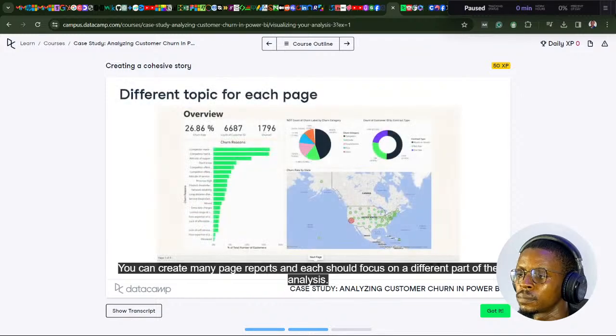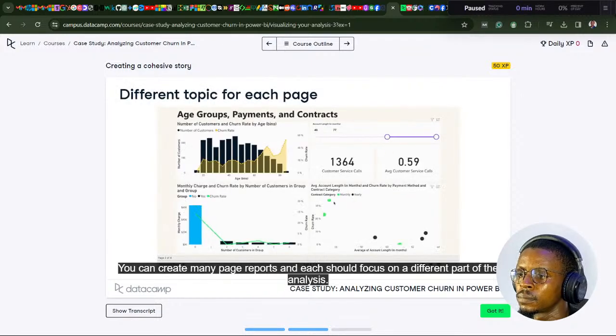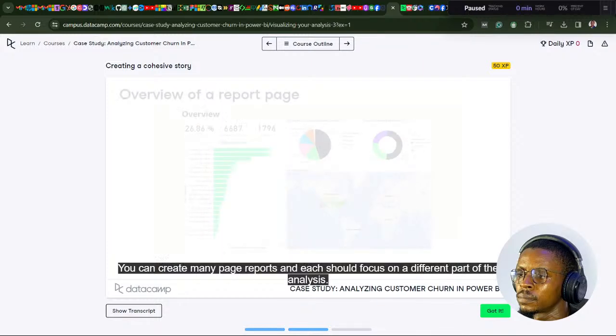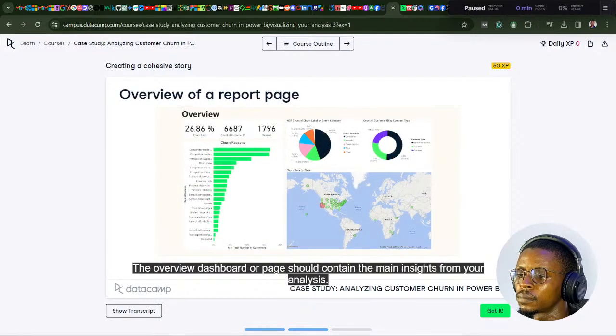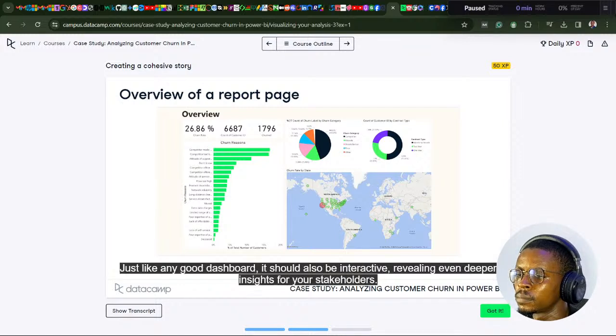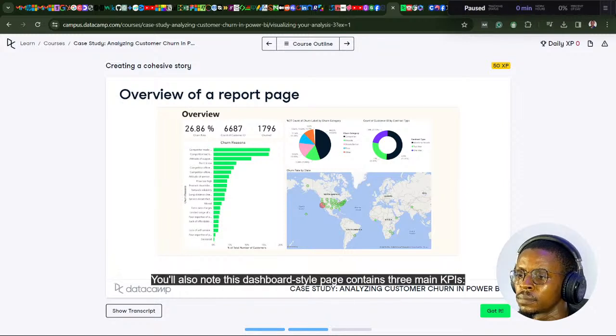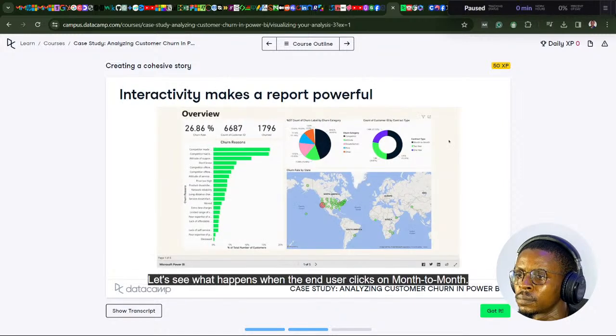You can create many page reports, and each should focus on a different part of the analysis. The overview dashboard or page should contain the main insights from your analysis. Just like any good dashboard, it should also be interactive, revealing even deeper insights for your stakeholders. You'll also note that this dashboard style page contains 3 main KPIs: number of customers, number of churn customers, and finally the churn rate. Let's see what happens when the end user clicks on month to month.